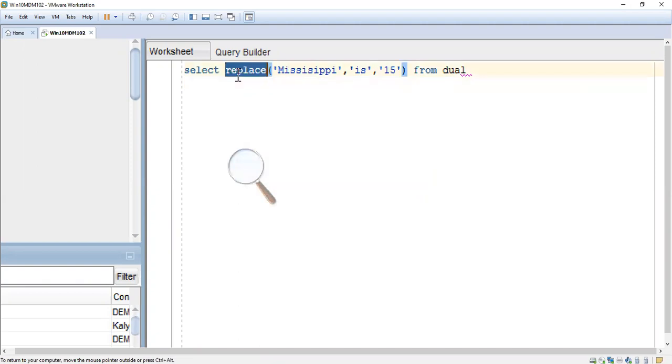Here, first I will show you the replace. I think you are able to see that, and I will use the word Mississippi. Then I have given which characters are to be replaced and the substitution string, that is 15. I'm going to execute the SQL now.